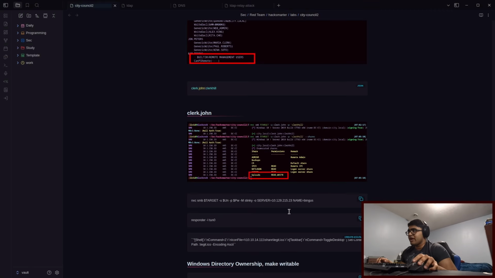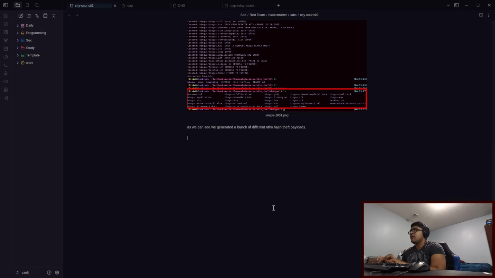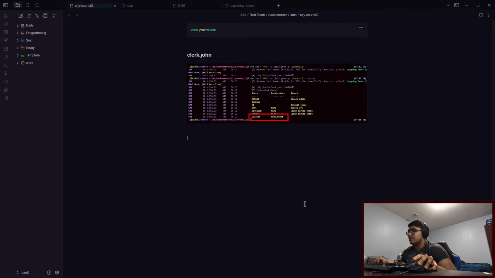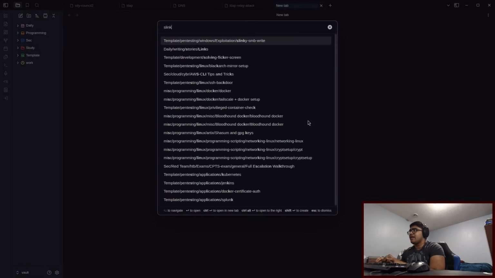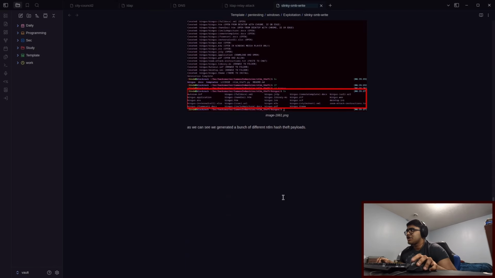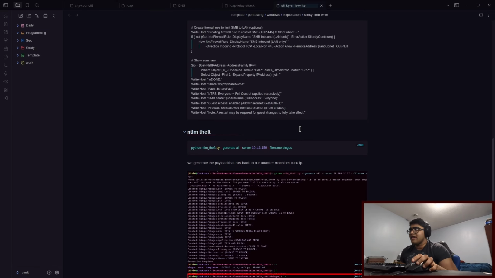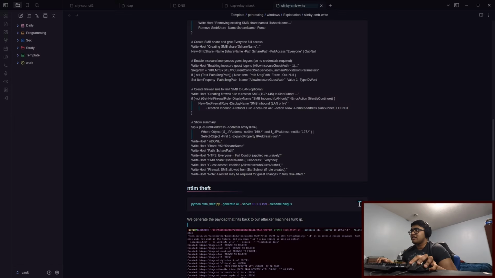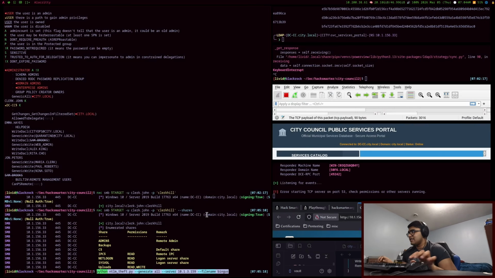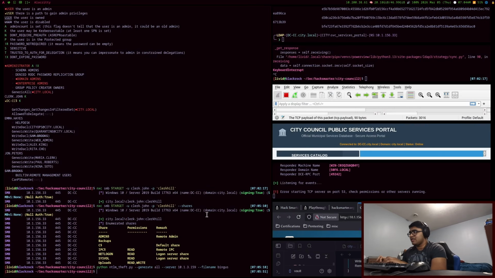Whenever I see upload, I always think to myself, okay, how do we do a Slinky on this? Because Slinky is basically you write a link file into a share in order to get NTLM theft. So another thing that we could use, and I'm going to actually use the NTLM theft module instead of the link file just to showcase.